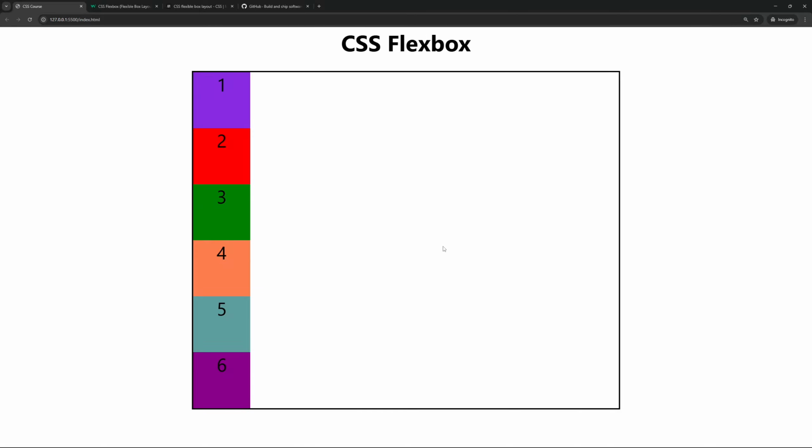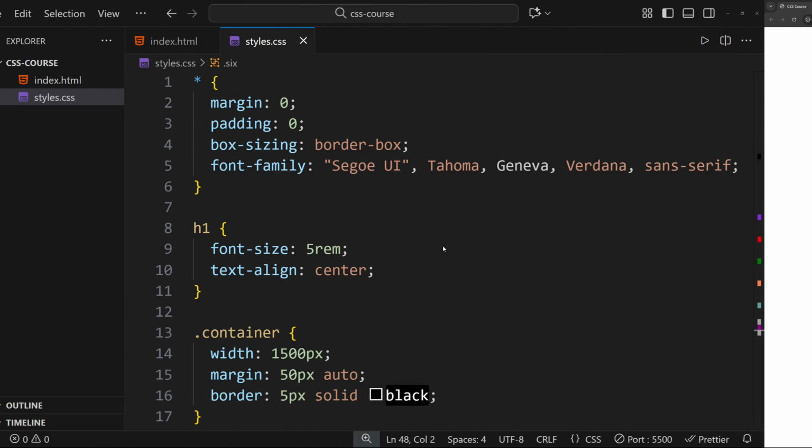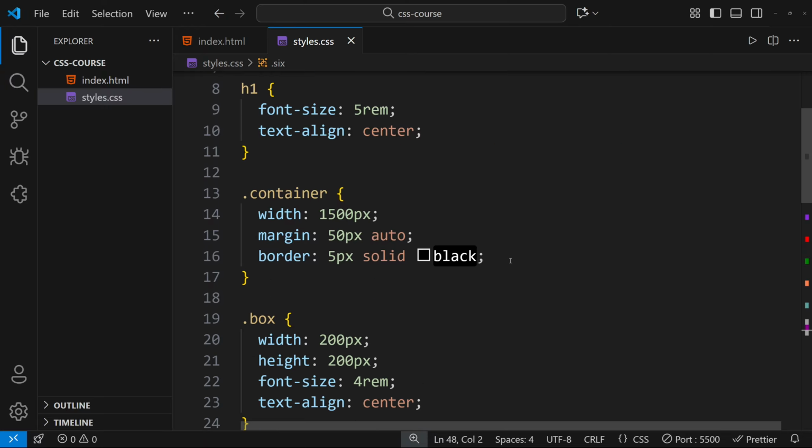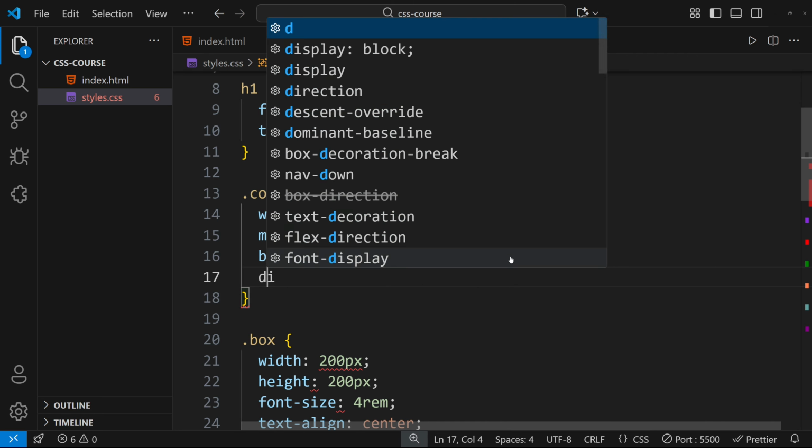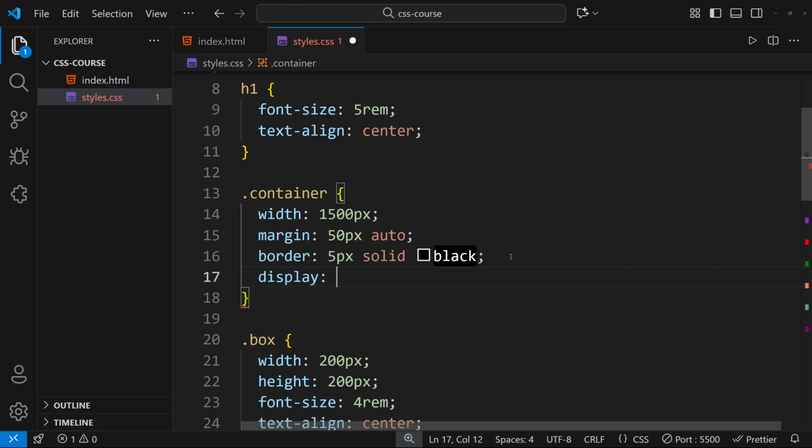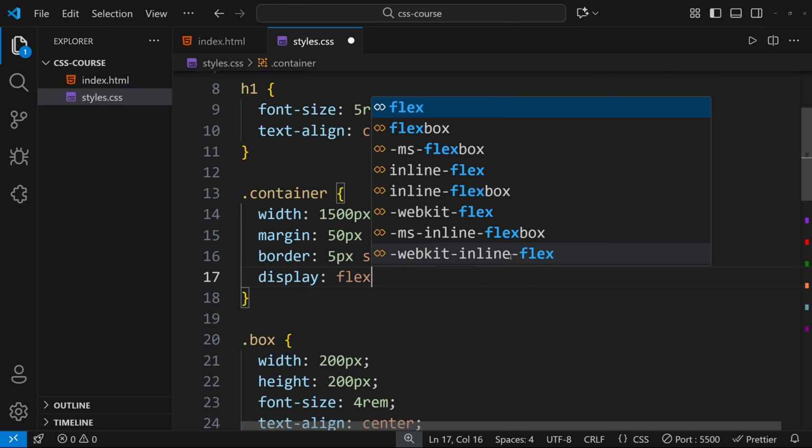Nothing new, right? Now, if I go to our code and inside of the container, we can set display to flex. Okay.